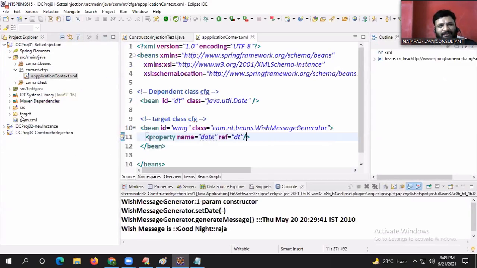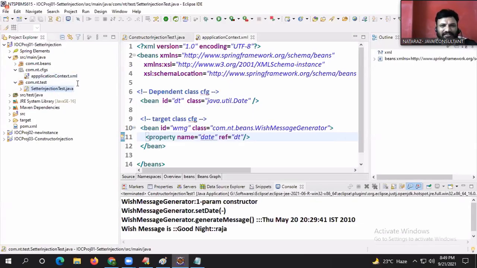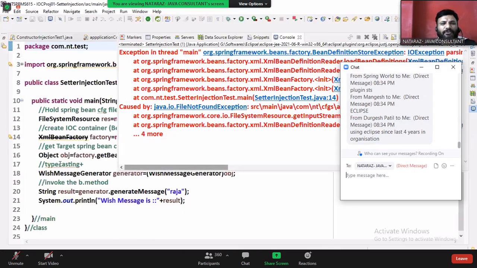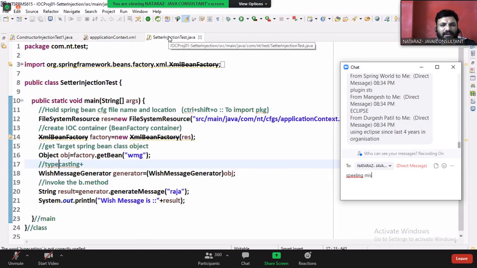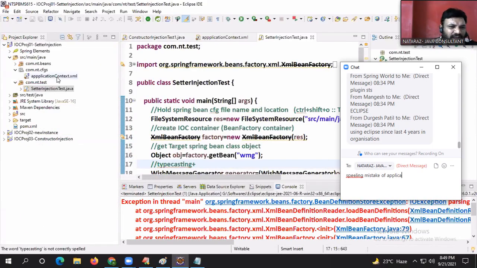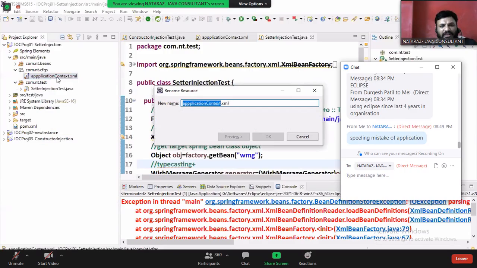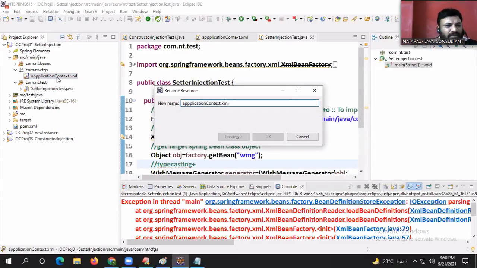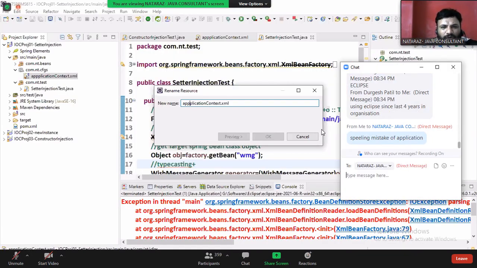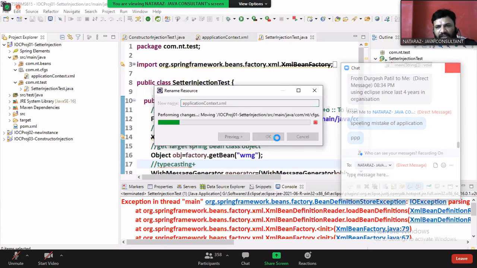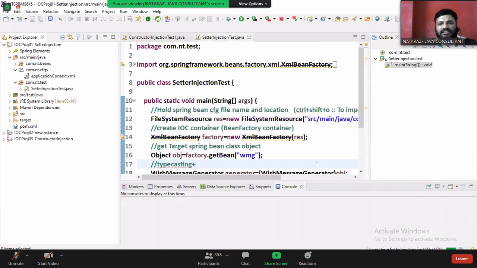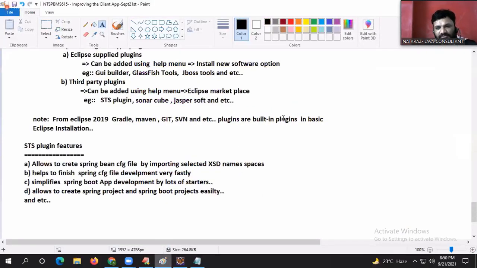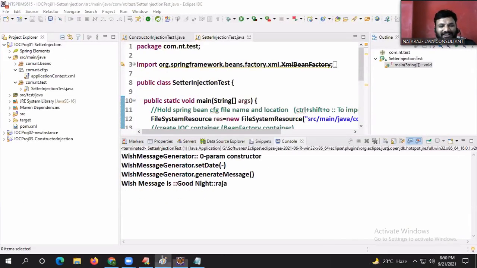Yes, guys. Now you run the application. File not found exception. Why file not found? I didn't type the file name properly, guys. Don't worry. applicationContext.xml, oh, extra P. I got it. Now we are getting our choice output here or not?